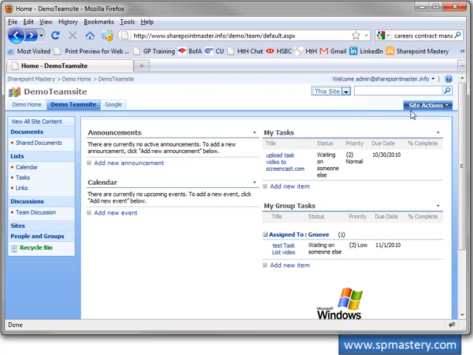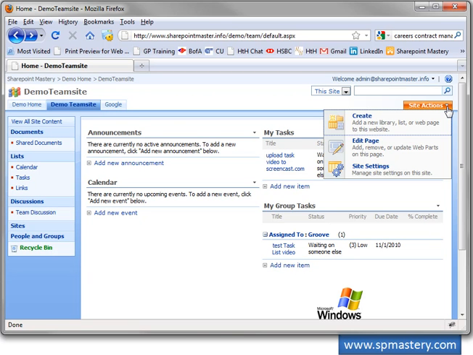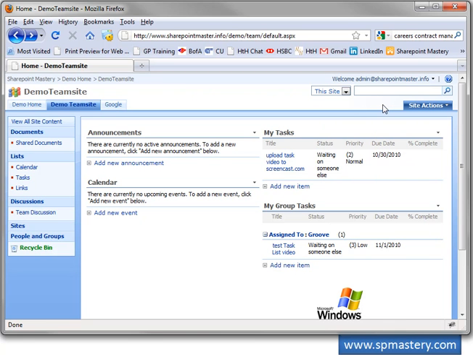Just below the search box is the Site Actions menu. If you have permissions to make changes on the site, that menu button will be available, and when you click on it, your various options will be exposed. If you only have read permissions on the site, you're not going to see the Site Actions menu.